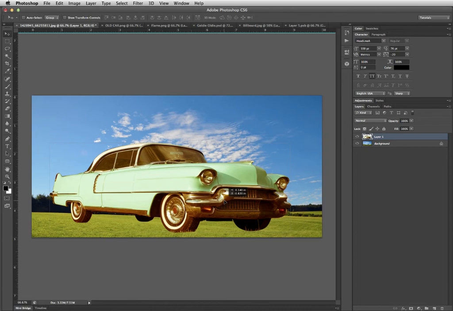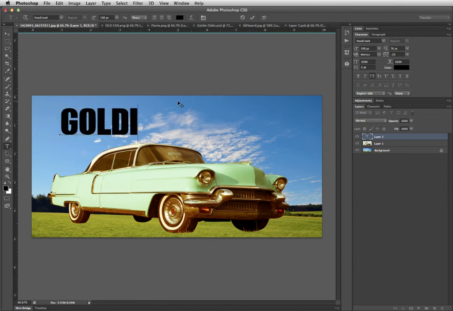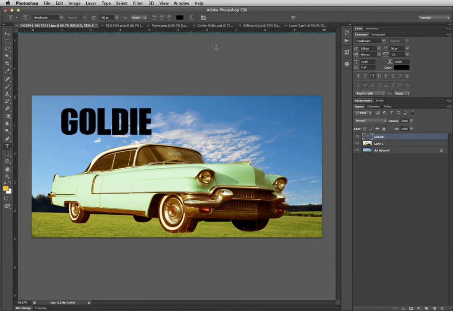So let's situate the car about in the middle, and then let's make some text. And I have a font that's called Headline A. You can use whatever font you'd like, but I would recommend a thick one. And I'm going to type Goldie and set my type color to kind of a goldy yellow.